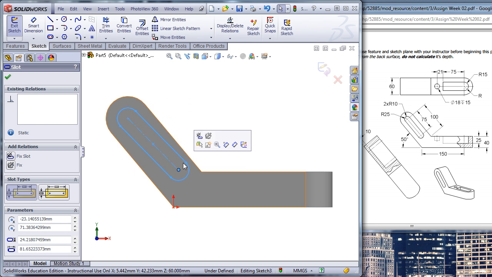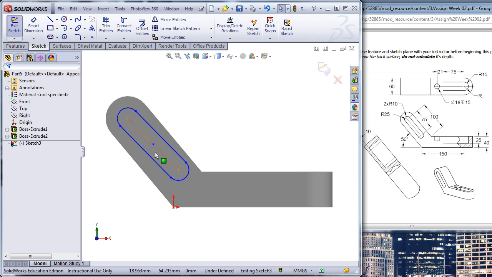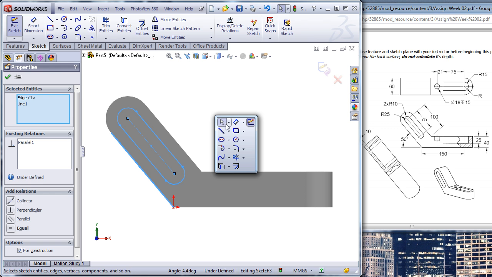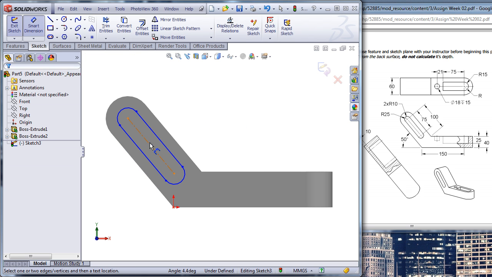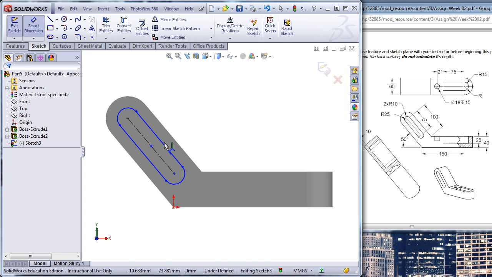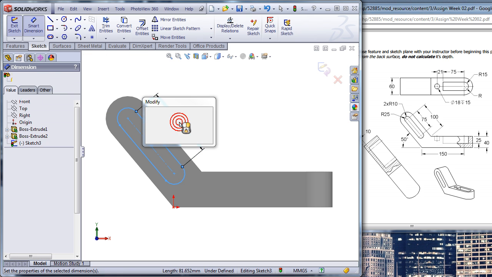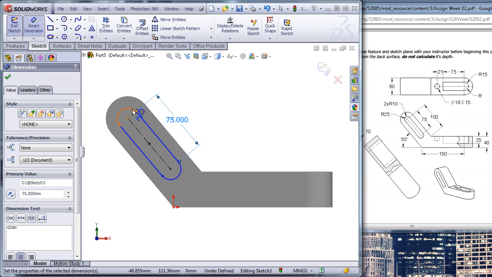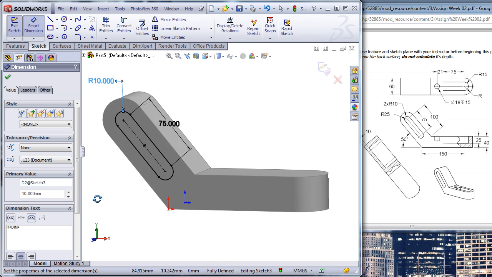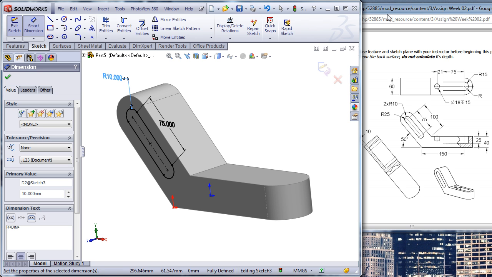So I think right off the bat you can see we need a relation here. One of these lines has to be parallel to an edge. So I'm going to grab the center line and this line, make those parallel. It has a radius of 10 and a length of 75, so we can do a dimension now. We'll just pick that line. Whoops, that's the wrong dimension. So let's try that again. 75. And then the radius dimension is 10. It's fully defined.